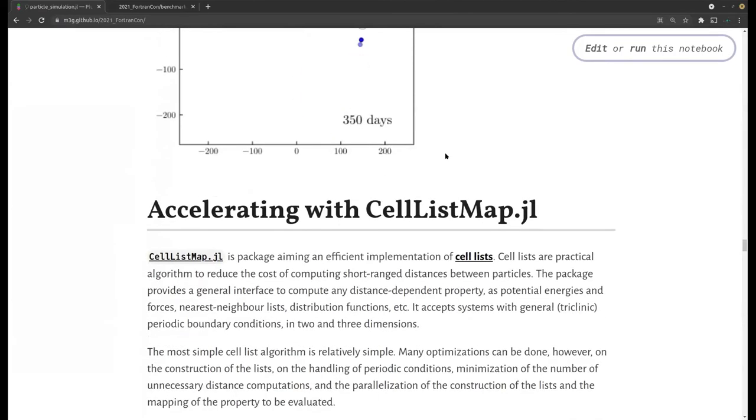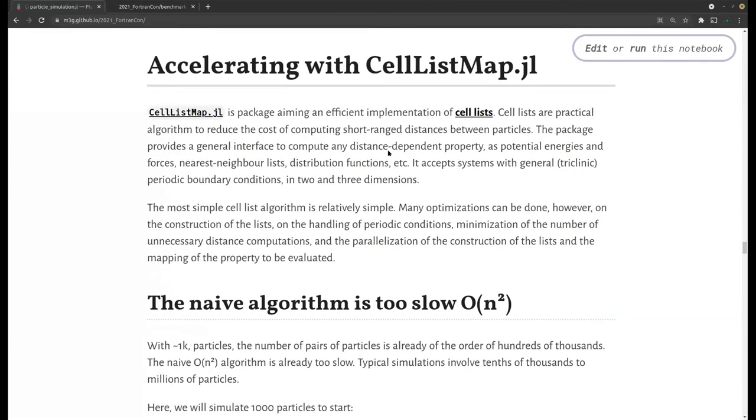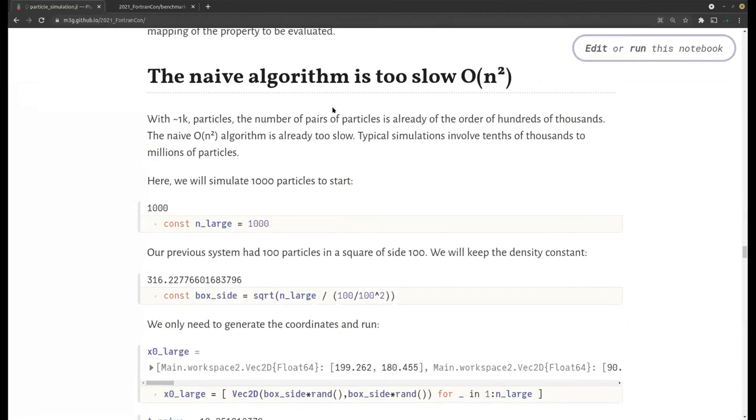What I have been developing in Julia is this package, CellListMap, which is a package that implements a cell list approach for computing short-range interactions in particle simulations. So in particle simulations, the naive algorithm, which consists of checking all the pairs of particles, consists in evaluating all distances between pairs of particles, and this has a cost proportional to the square of the number of particles.